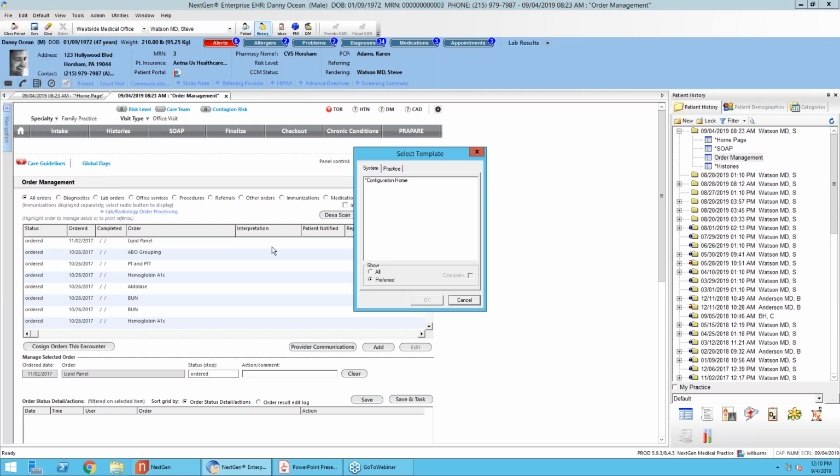So File, System Practice Template, and I'm going to open the configuration home.